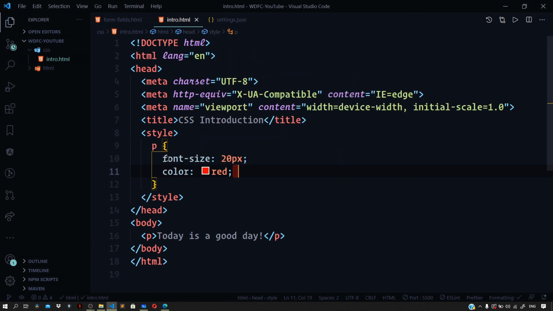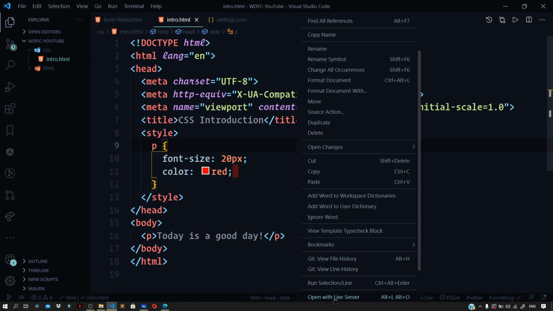Now to see this in action, let us open our intro.html file using the live server extension. So click on open with live server. And let us give this a preview. So you can see the paragraph now has a font size of 20 pixels and the color has turned to red. So this was all I wanted to cover in this introductory video to CSS.